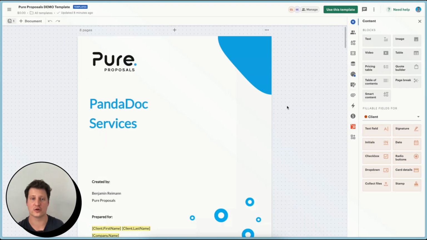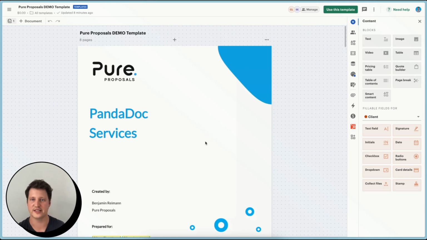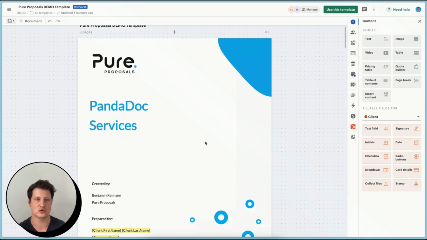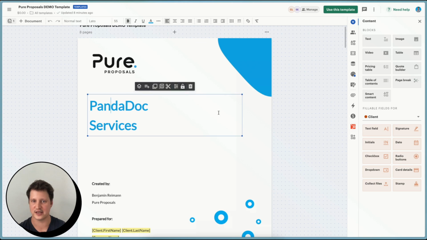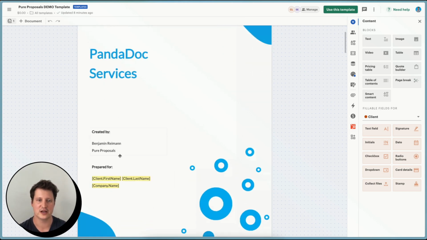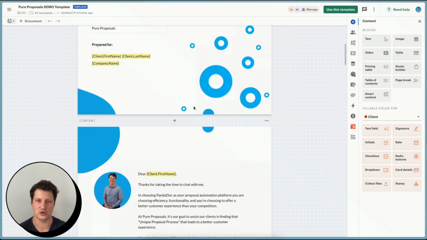So in this video, we're going to go over how to add a digital signature to a natively built template in PandaDoc and also a PDF standard template, so an uploaded file template. Starting with the standard template, we're basically going to have a look. This is a standard template. Everything's editable in here, and you can see I've already put this together.